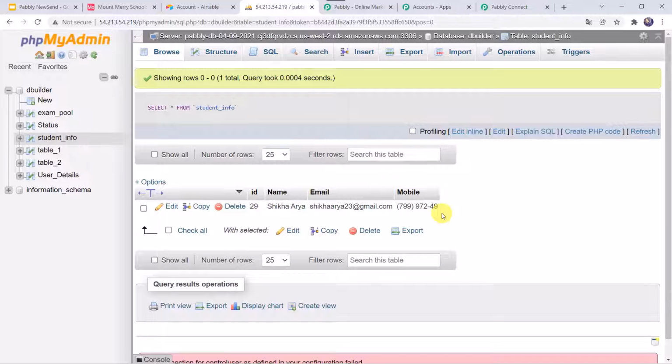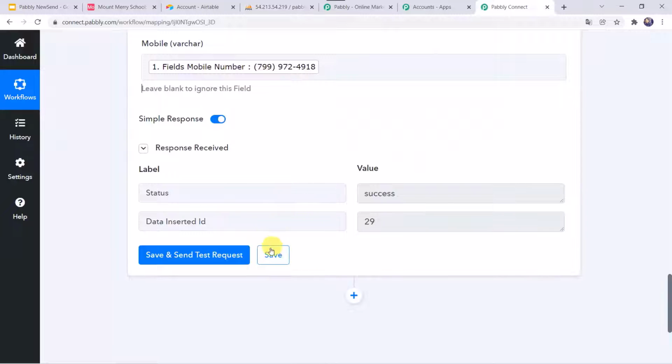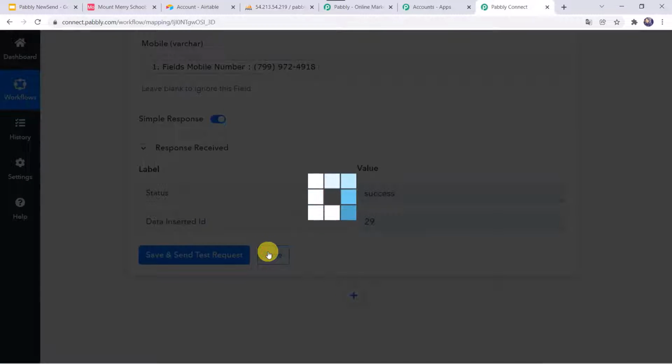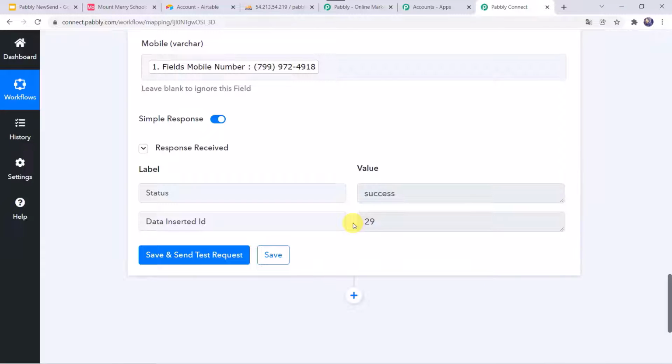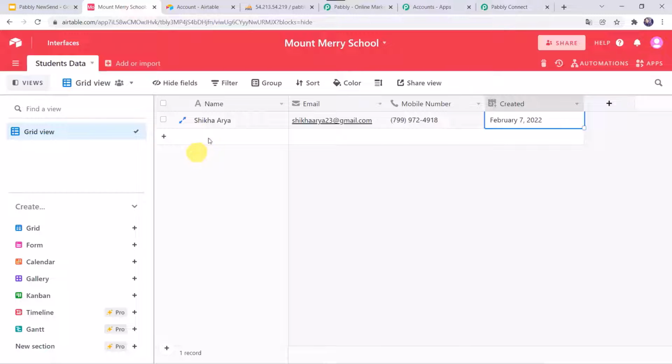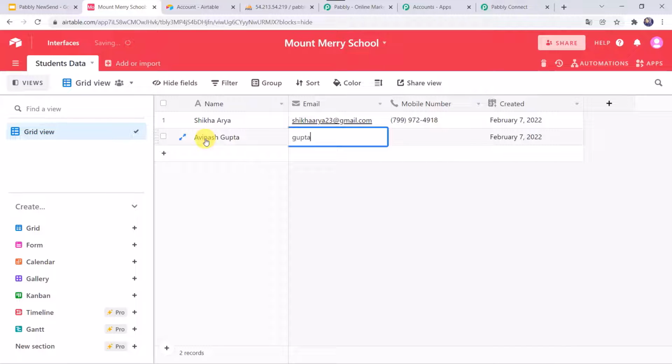So let's move back to Pabbly Connect and let us save this workflow first. Data saved successfully. Okay. Now we have to check this in the real time. For that, I'll just move to my Airtable account once again. And here I'm just going to create a new record on the name of a new student. Let us give the name as Avinash Gupta. Let's give the email address over here as gupta11@gmail.com.